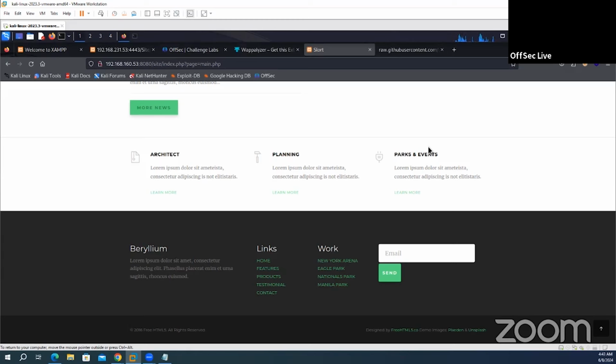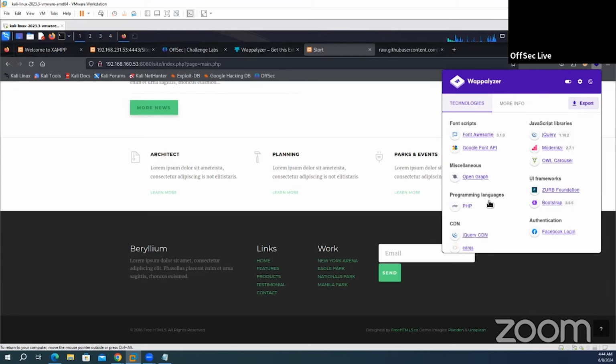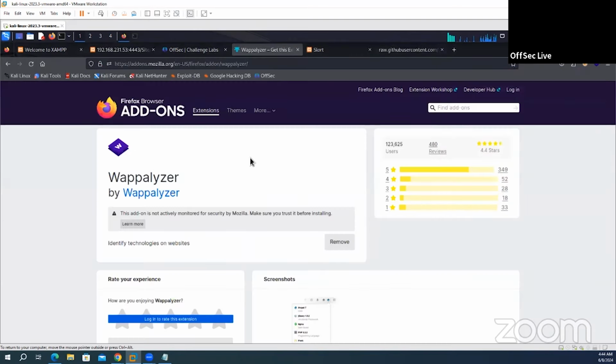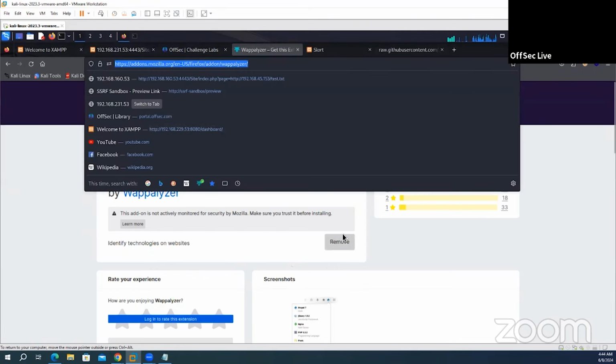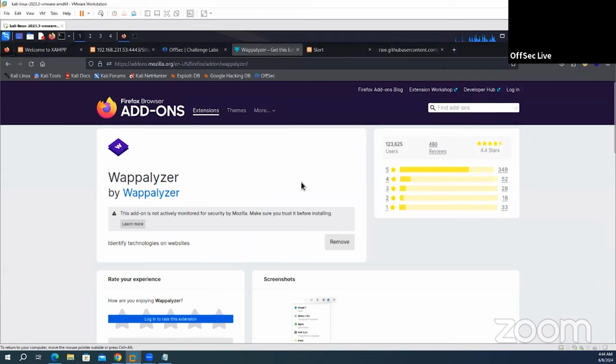But before checking that one, we should check what language or maybe CMS is used to build this website. We do have a tool, Wappalyzer. You can install this extension by just visiting. If you are using Firefox, you can just click on get if you don't have it, and if you are using any other browser, you can check the extension for that one.